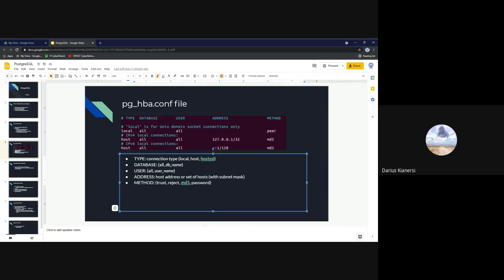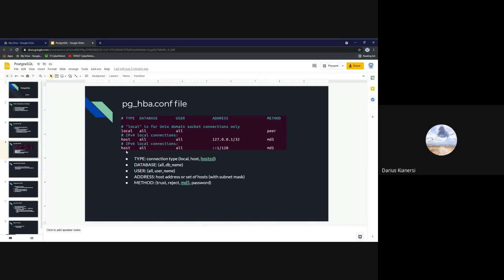And also in this other example here on the final line of the screenshot, you see there's 2 colons and then 1 and then /128. So this is simply an IPv6 address. This example here is IPv4 notation, but this is an IPv6 address, which you don't really need to concern yourself with, just in case you're curious.